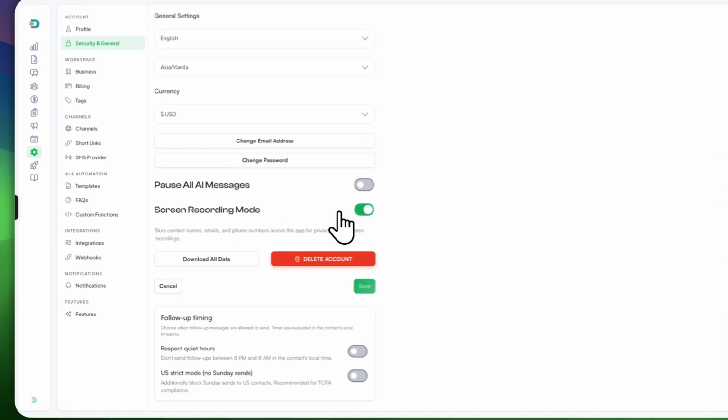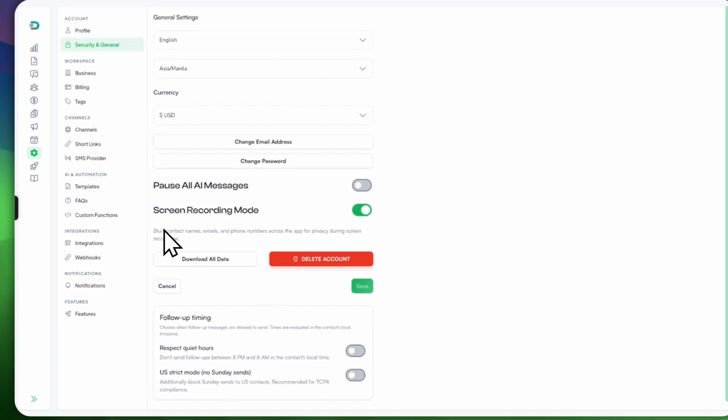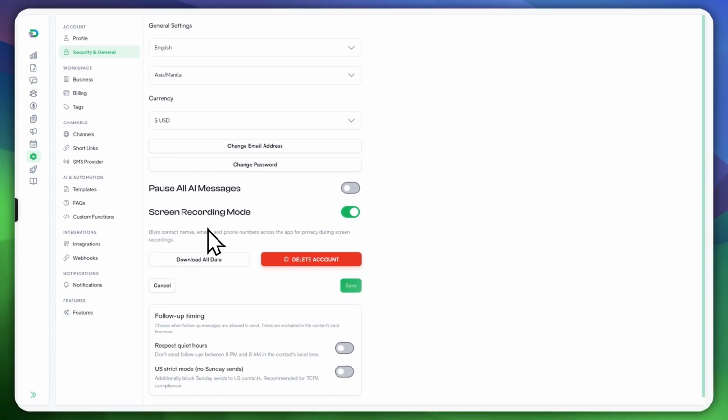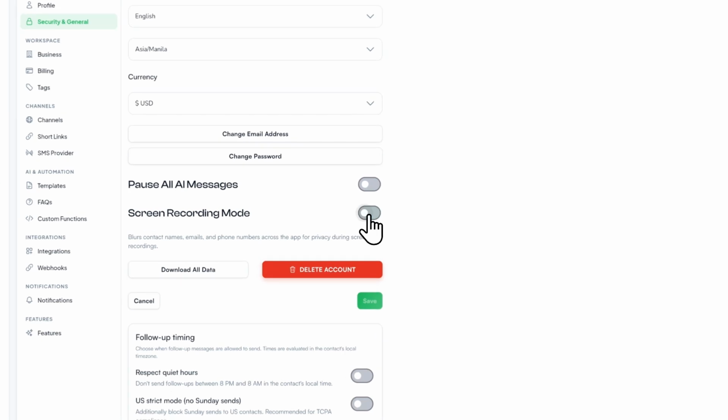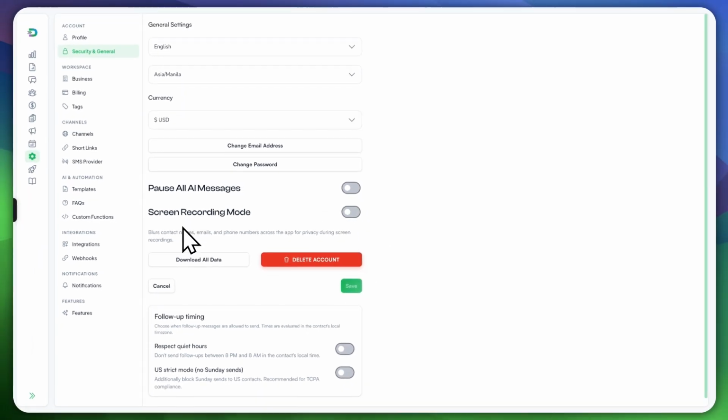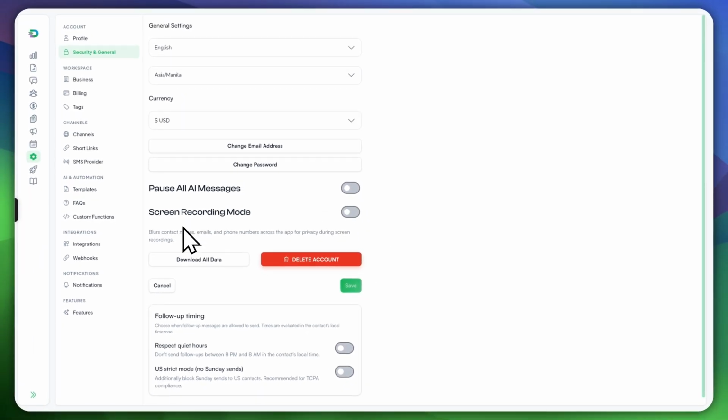And then you have a screen record mode. So you can blur the contacts, emails, and phone numbers across the app for privacy during screen recordings. But for this tutorial, I didn't blur it because these are all just test information. I didn't show anything real here. I just like it better if nothing is blurred, so that you would be able to see in real time how it's done without any blurs.